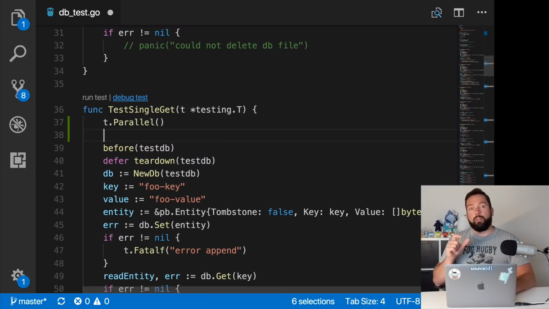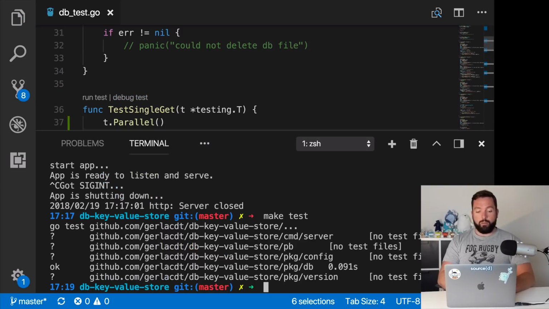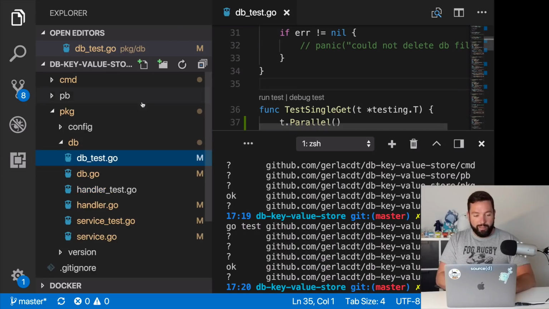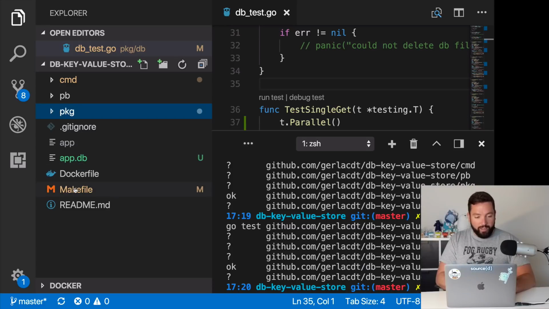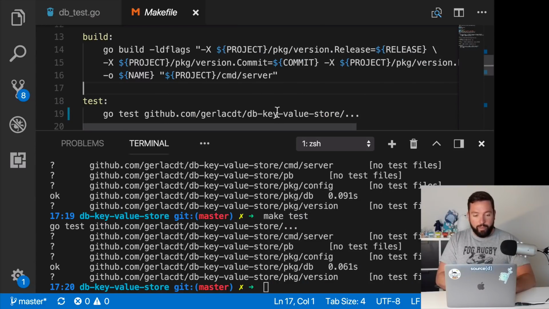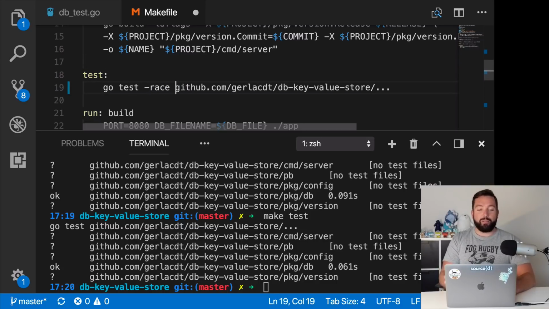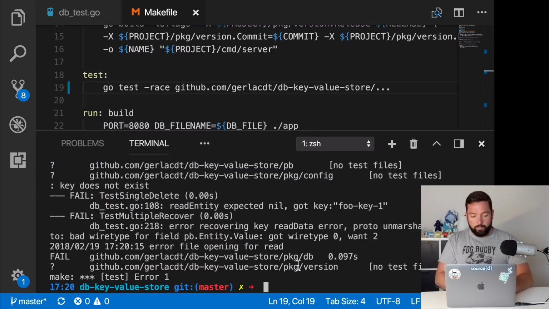When you call t.parallel, you're basically saying that this test could be run in parallel. And now we do make test again, and it works. And this makes me think that probably there's, let's see our makefile. Our makefile is doing go test. And I actually think that go test should always have -race, because you want to make sure that there are no data races. So let's do make test now.